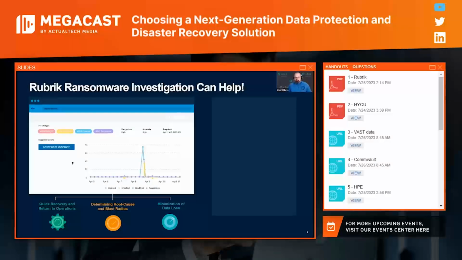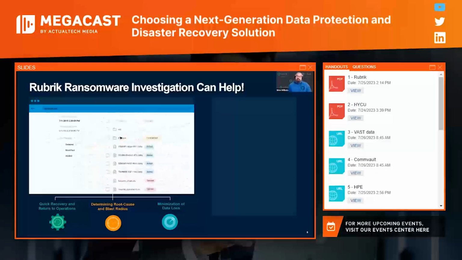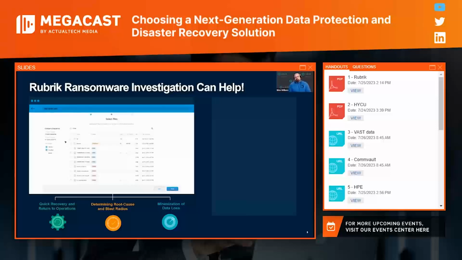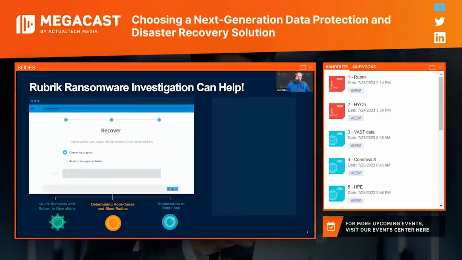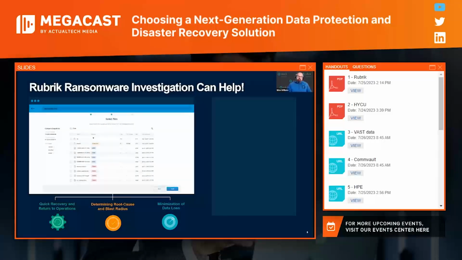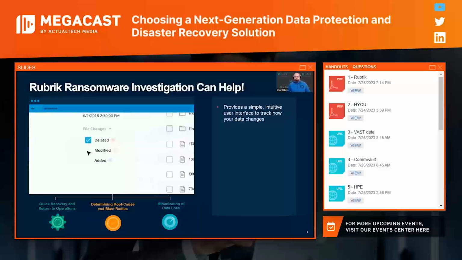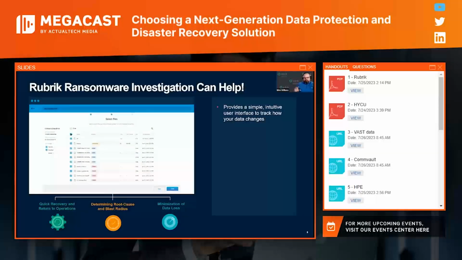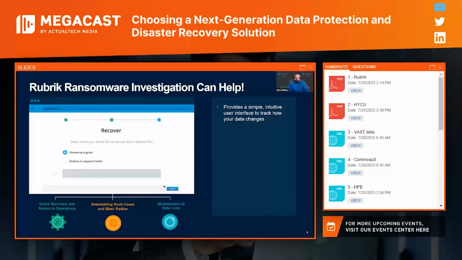Well, as it so happens, the reason why we're all here today is the ransomware investigation can actually help with that, right? So our capabilities mean you don't have to choose between those three priorities. We can actually allow you to perform that robust data analysis while also recovering as quickly as possible. First, the ransomware investigation provides a really clean, simple, intuitive, easy to use interface that's going to allow you to quickly see any of the snapshots as far as the data has been changing.